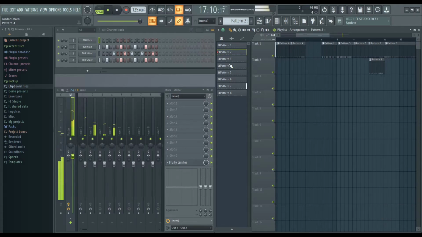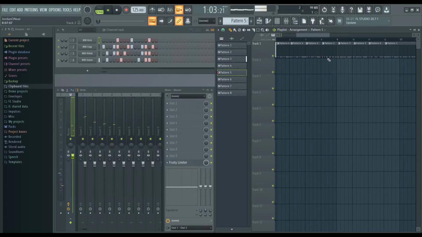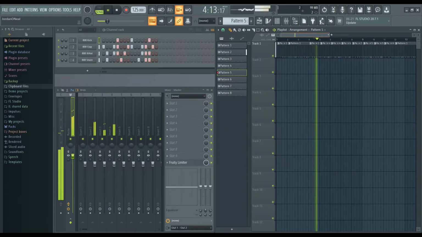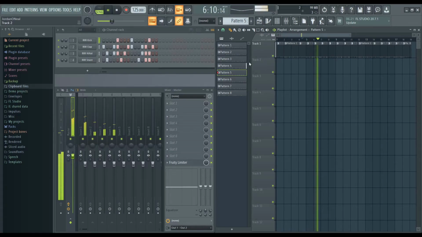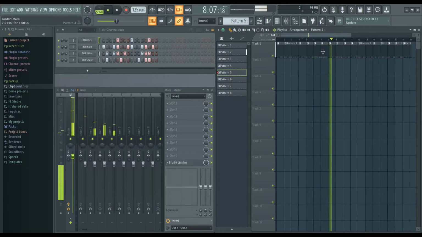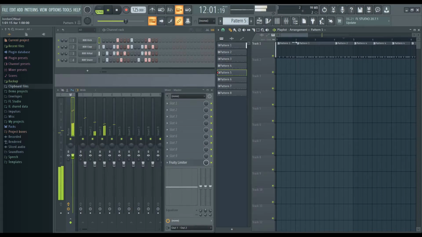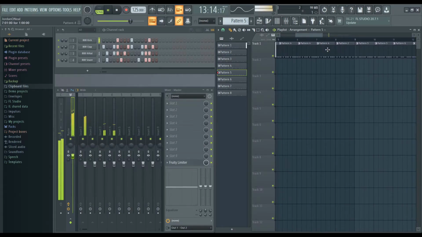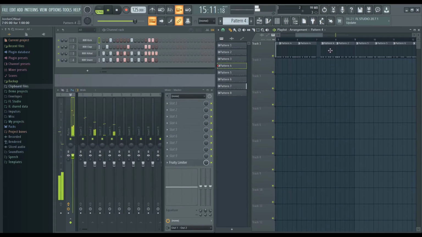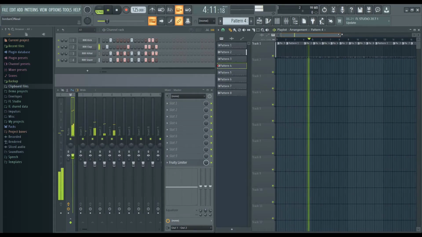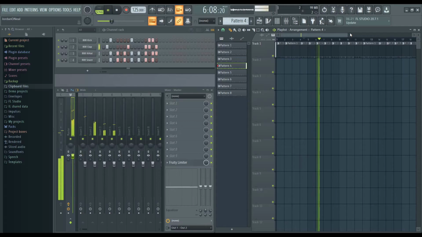Pattern 5, looping pattern 2, copy pattern 4, and paste the other one. Playing back again. And it did clap.